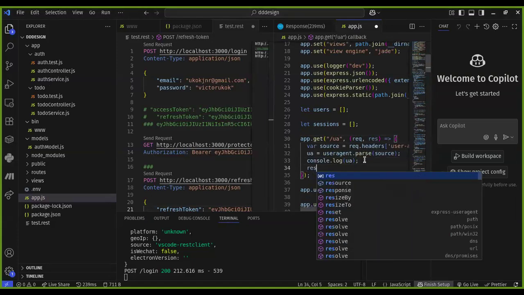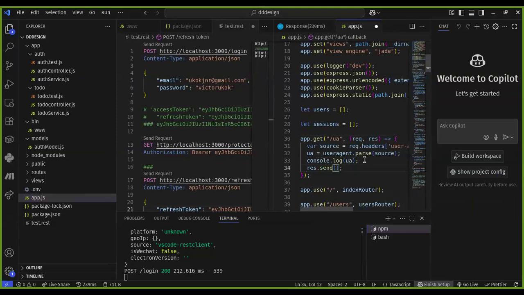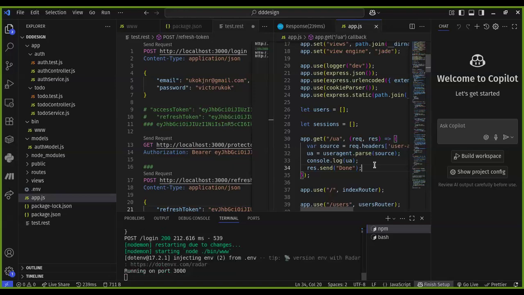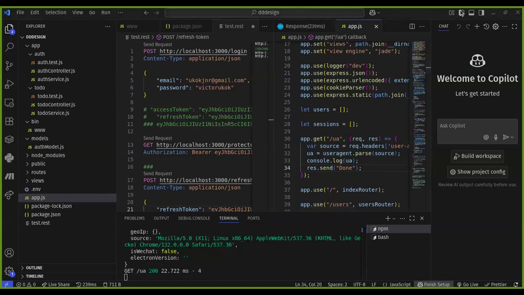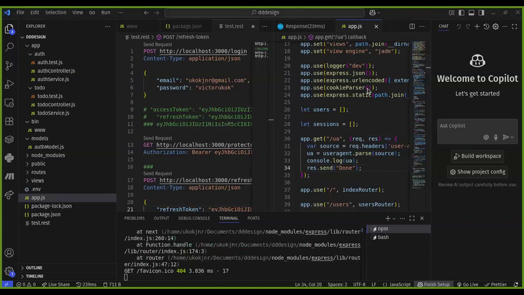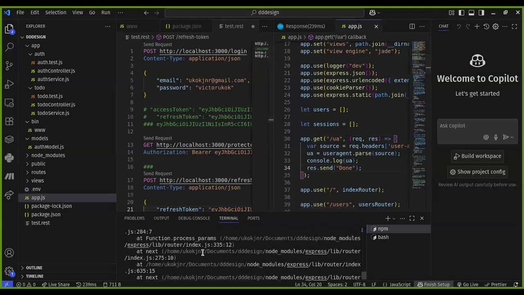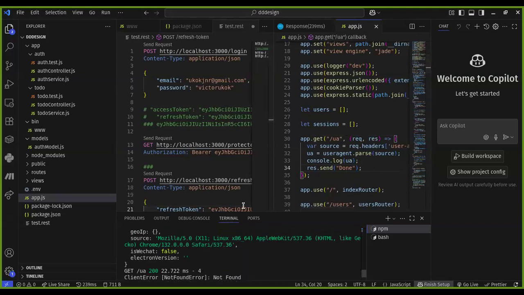So I'll just say rs.send done. So I'll use my browser and visit this page. So I'll just say localhost:3000/UK. And then if you check here, beautiful.